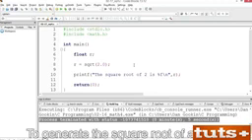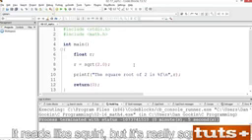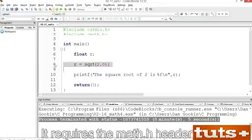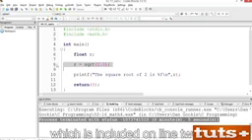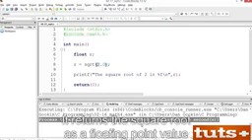To generate the square root of a value, you use the sqrt function. It reads like squirt, but it's really square root. The square root function is shown at line 8. It requires the math.h header file, which is included at line 2. The function swallows a floating point value, specified as 2.0. It returns the square root as a floating point value, which is saved in the float variable r.